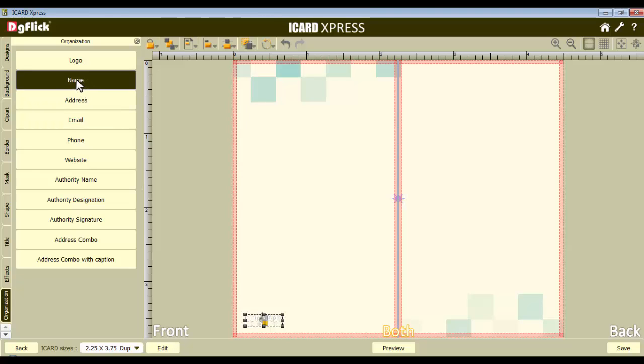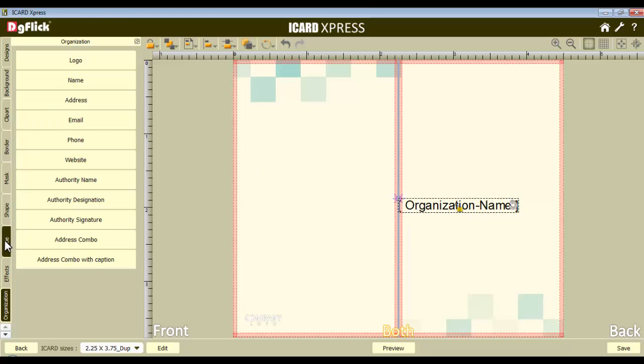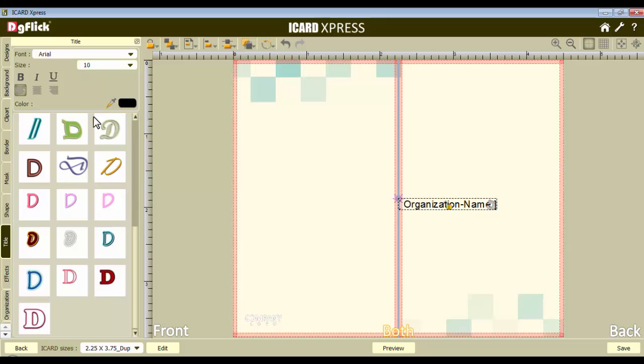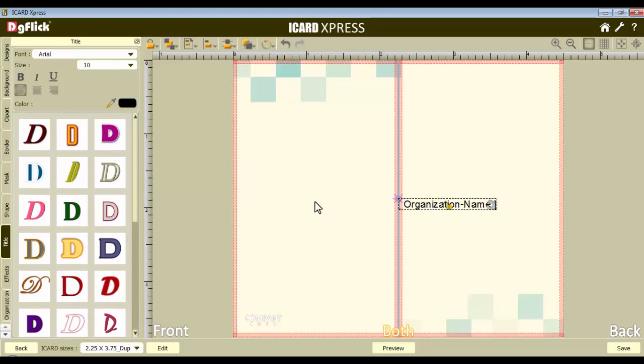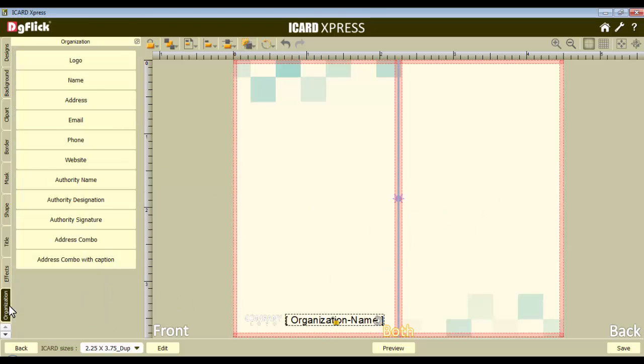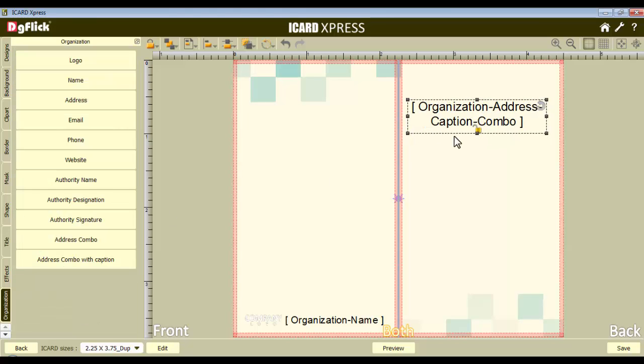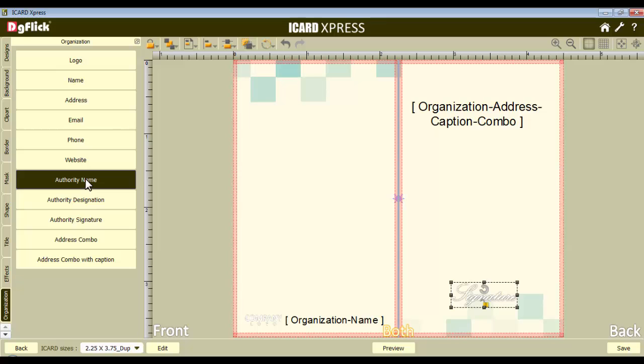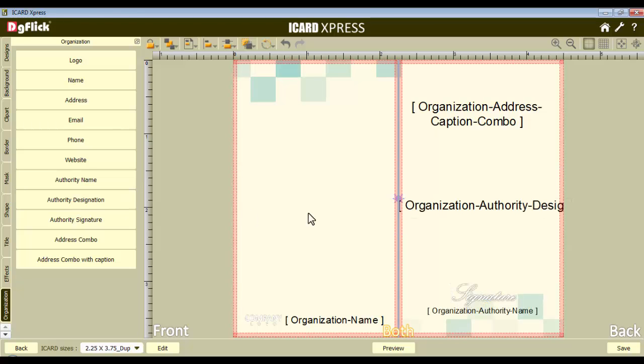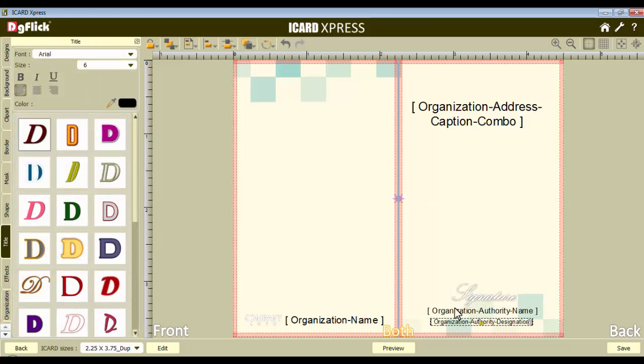Here, the organization's name field is inserted. You can manage the size of the field from the Title tab. You can also manage the effects of the field. To insert all the contact information of the organization at once, you can use the address combo with the caption in the Organization tab. Insert and place it onto the page. Here, authority signature, the authority name and authority designation are also inserted from the Organization tab.